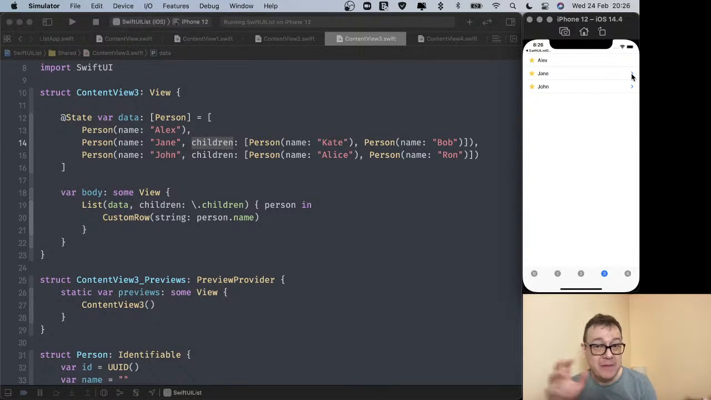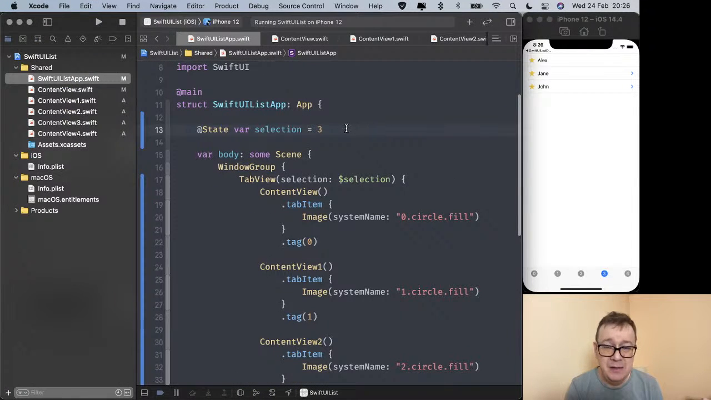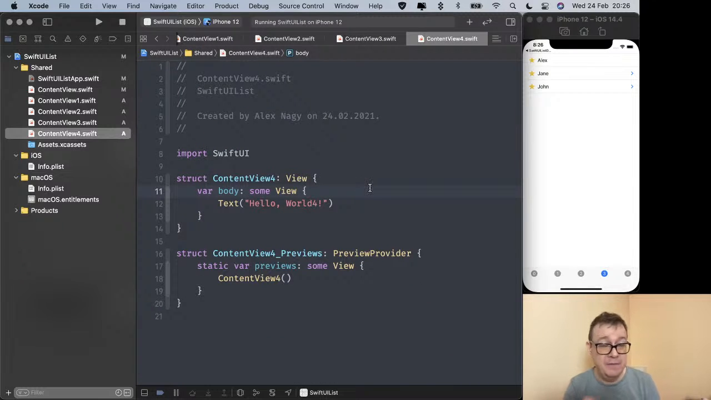Really nice. Okay, and finally we came to our last part, and that is navigation. So whenever we tap on any of the cells of a list, we want to navigate away. And of course, for that we do need an actual NavigationView. So let's go ahead and clear, let's set the selection to 4 and take a look at ContentView number 4. Okay, so let's see, what do we need here?